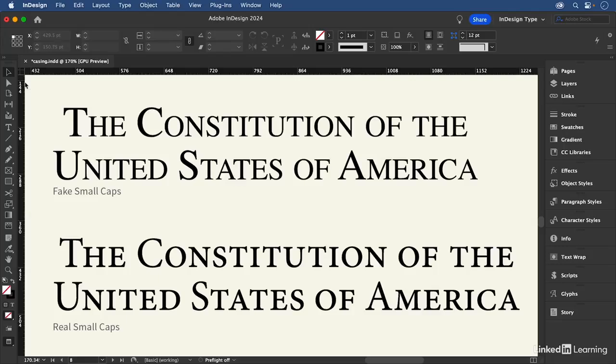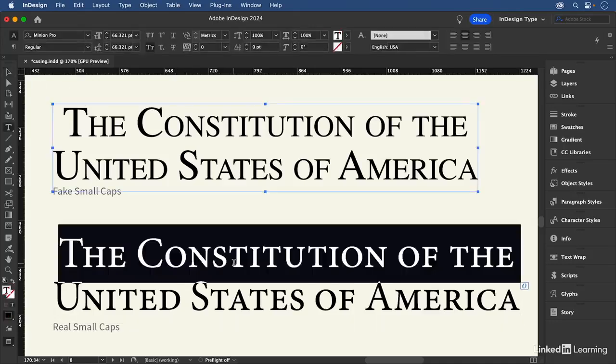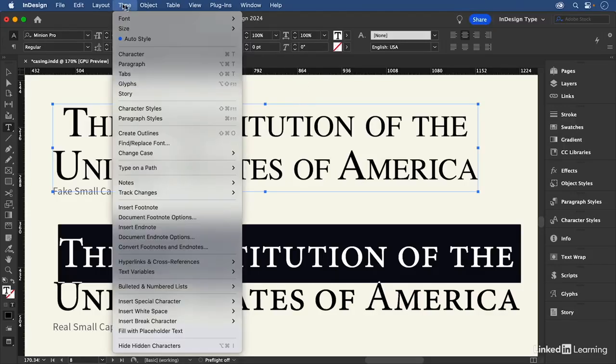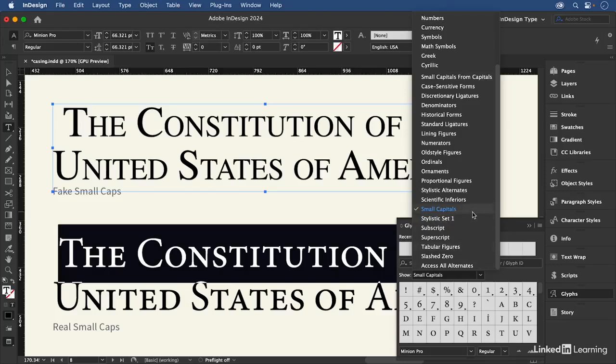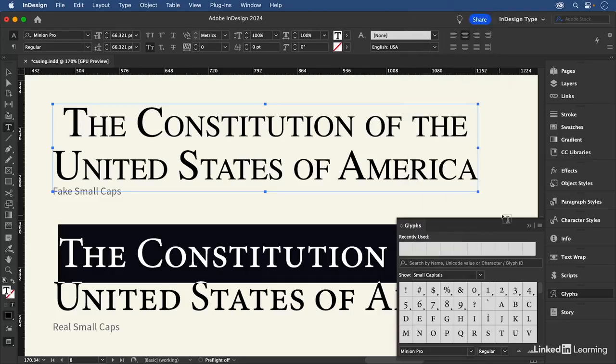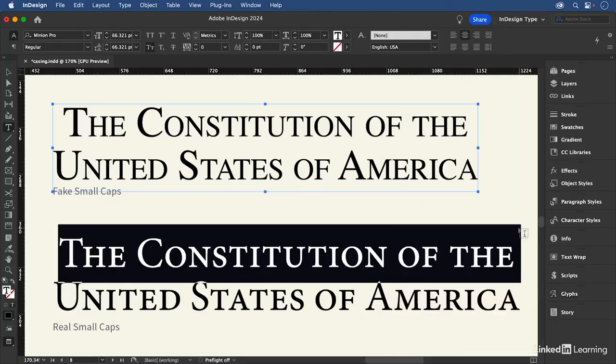How do you know if you have real small caps? If you're using a Pro font, and here I'm using Minion Pro, then chances are you do. You can check on the glyphs panel, part of my typography workspace, but we can also access it from the type menu. And if you come to the show drop down and you have small caps, then they are available to you.